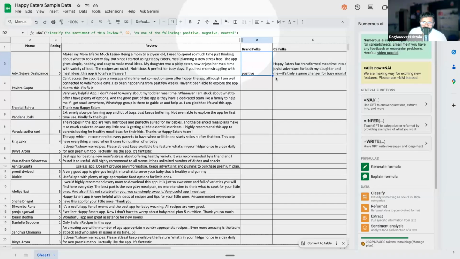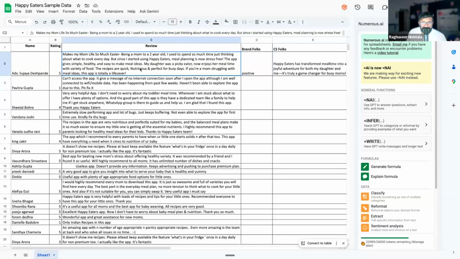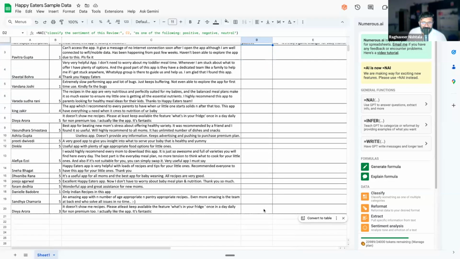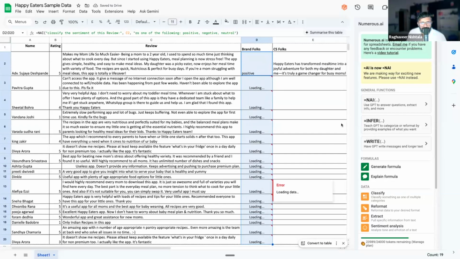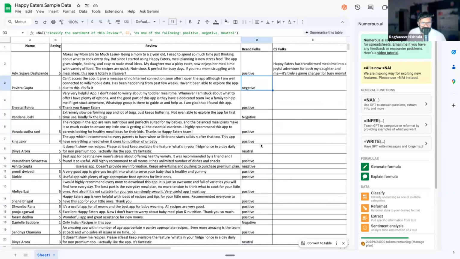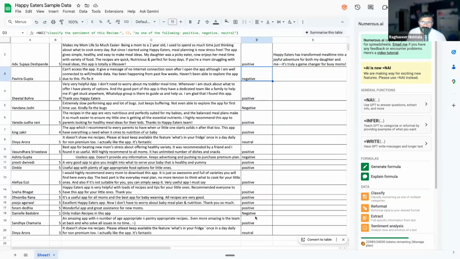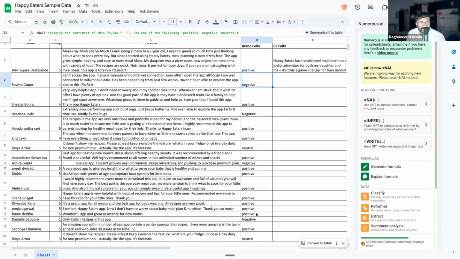For any of the brand folks that have worked in reputation management, right? You can see that it's quickly read this review on our behalf and it says, okay, this looks positive overall. I'm going to drag this like any other formula that you've ever used. And in about 3, 2, 1, we should have all of these reviews converted into reviews that now have a sentiment.